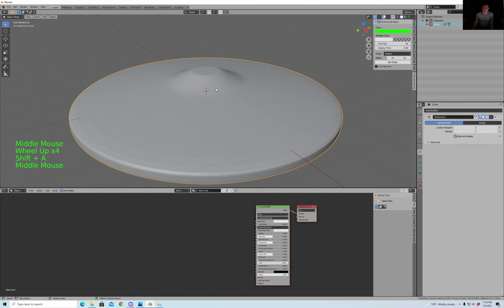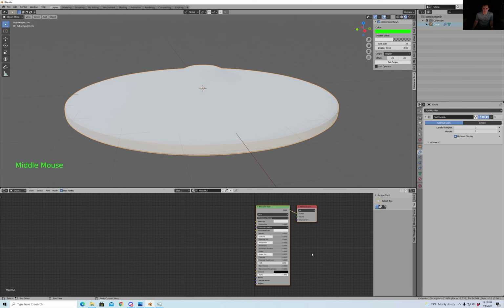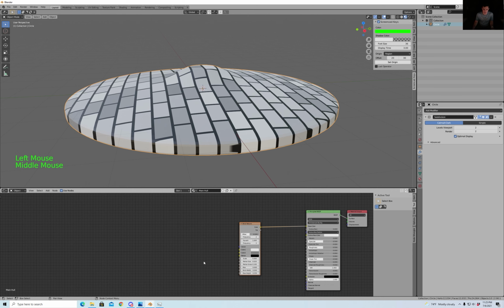And I'm just going to give it a pretty basic texture. So I'm going to go into material preview mode. I'm going to throw in a brick. You can go crazier with this if you want. This is just a basic texture for the ship. Control T to add in the texture coordinate, and connect this to the object.